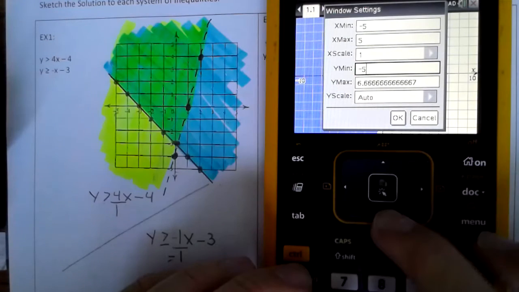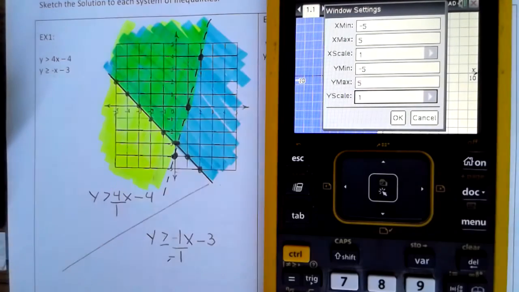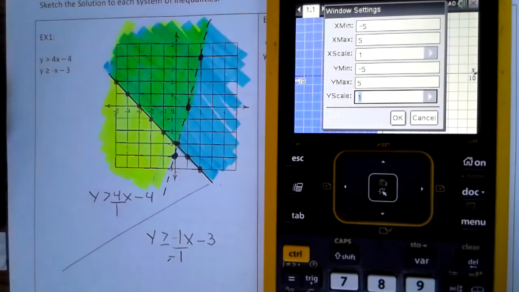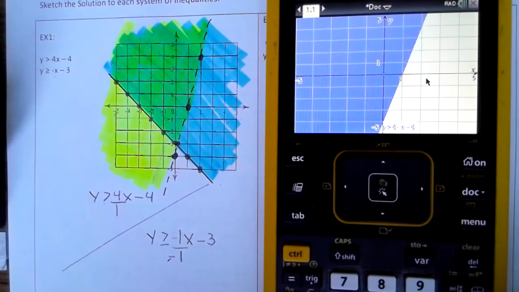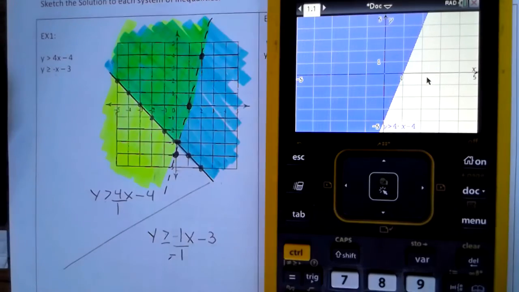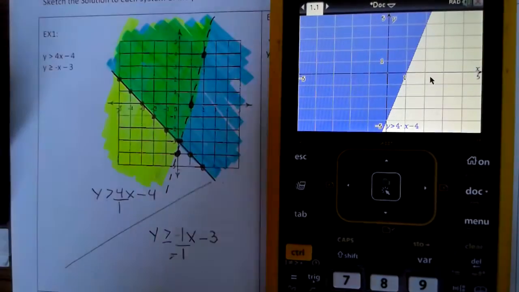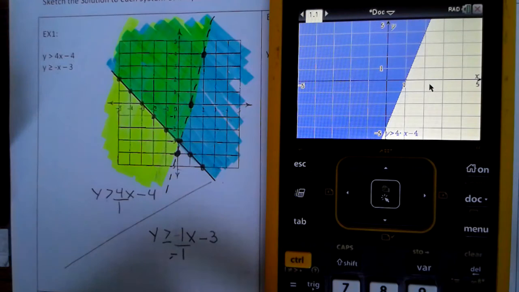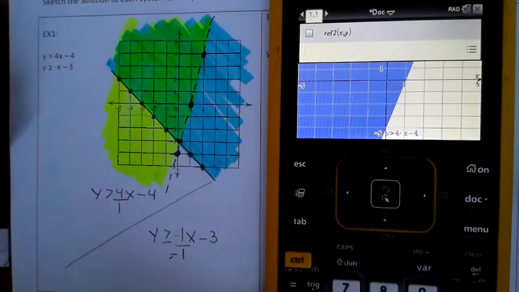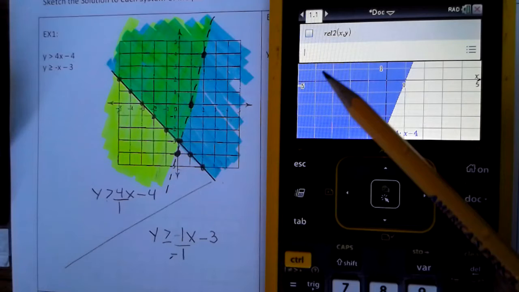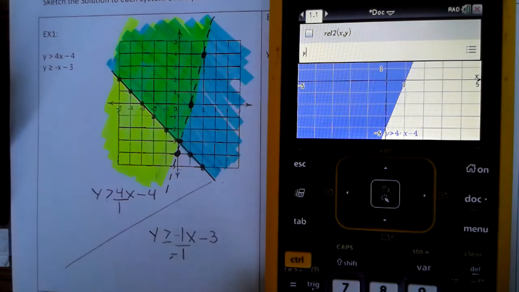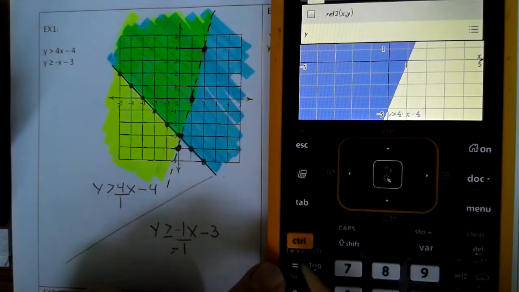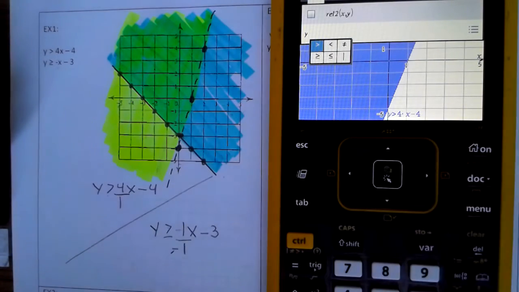Now, when I press enter, you can see that it looks like the paper. Okay, so now to graph the second equation, we're going to press tab. Now you see how it's in relation mode, so what we're going to do is type in y, and then I'm going to press control equal sign, which gives me the inequality. So in this case, we want greater than or equal to -x minus 3.